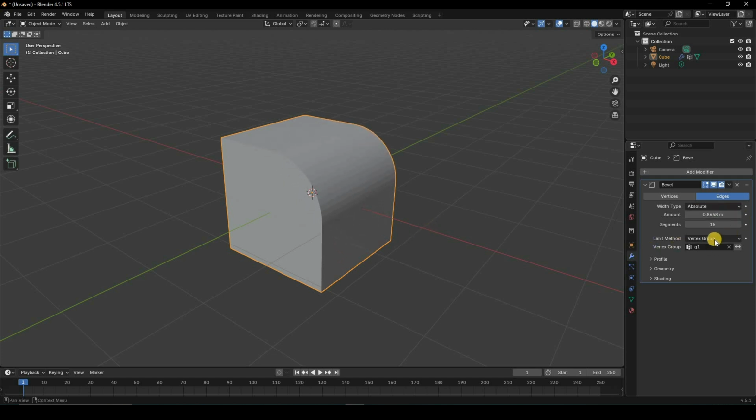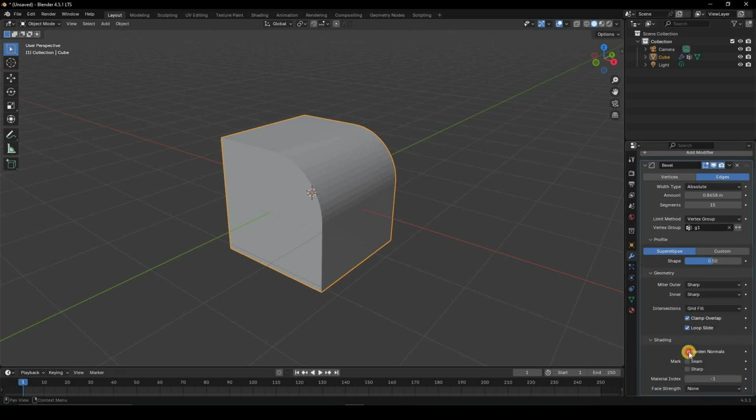So you can use the vertex group to affect a certain area, and then there are the other options as well. The shading one, the harden normals one, actually works well. It's basically shade auto smooth, I think. The seams one, well, if you know how seams work, then you can make use of this option.